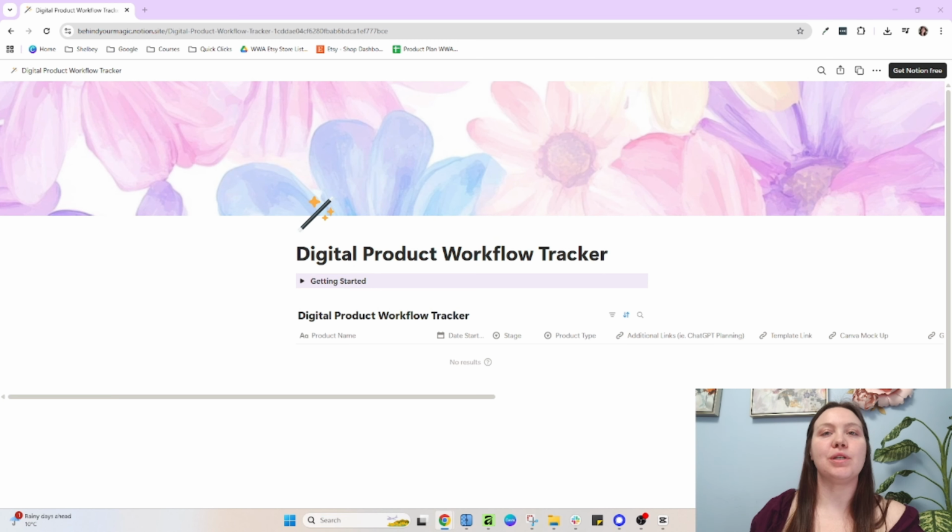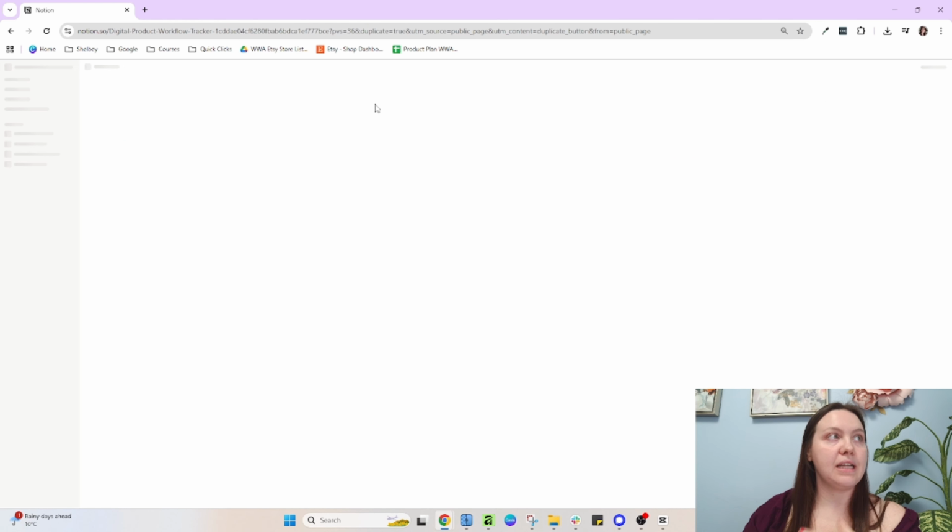In this tutorial, I'm going to be walking you through the digital product workflow tracker. So I have it pulled up here on the screen. When you first open it, you will need to copy it into your own dashboard. So you can see this duplicate button at the top, press duplicate.